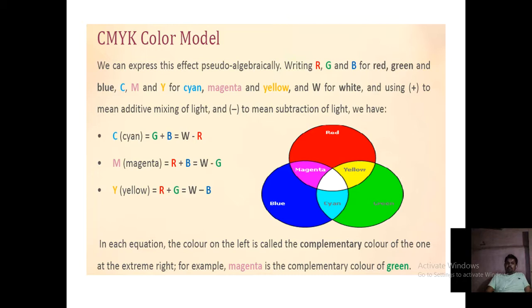If you want to express this mathematically with pseudo-algebraic writing, normally we will write R for red, G for green, B for blue, C for cyan, M for magenta, Y for yellow, and W for white, and plus is for additive and minus is for subtractive. If you see this figure, the primary colors normally used are red, blue, green.